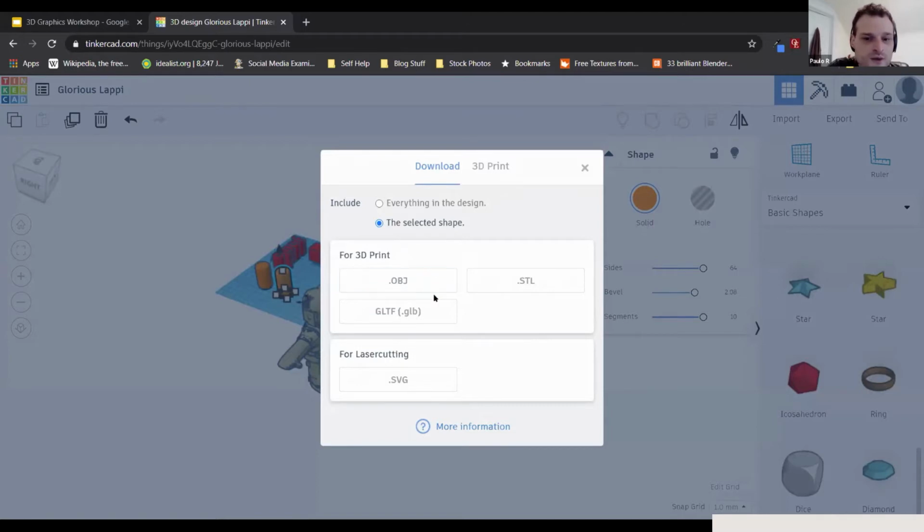OBJ is certainly the most popular. If you're going to use something like Mozilla Hubs, for example, I think this GLTF file is the kind of thing that it reads. So yeah, just because it says "for 3D print" doesn't mean you have to use it for 3D printing. These will be 3D objects as opposed to laser cutting, which will be an SVG, a 2D object. And then you can tell it to include just the current shape you've selected or everything in the design.